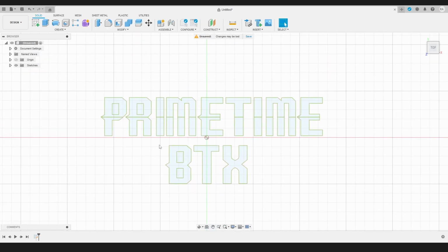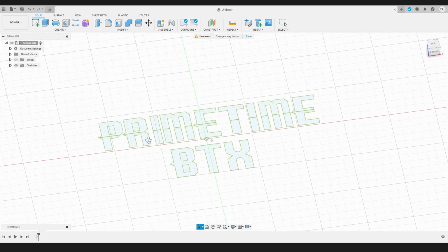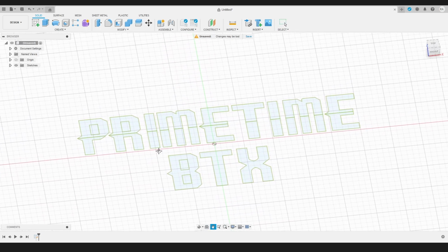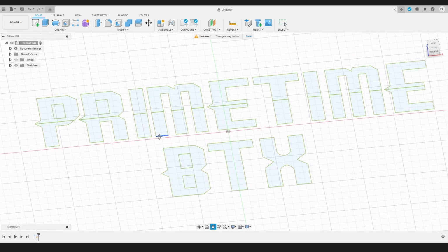Now, if I hit Shift and the middle mouse button, I can tumble my view, which makes it easier for me to get around the scene. And then the middle mouse button allows me to move around the scene.